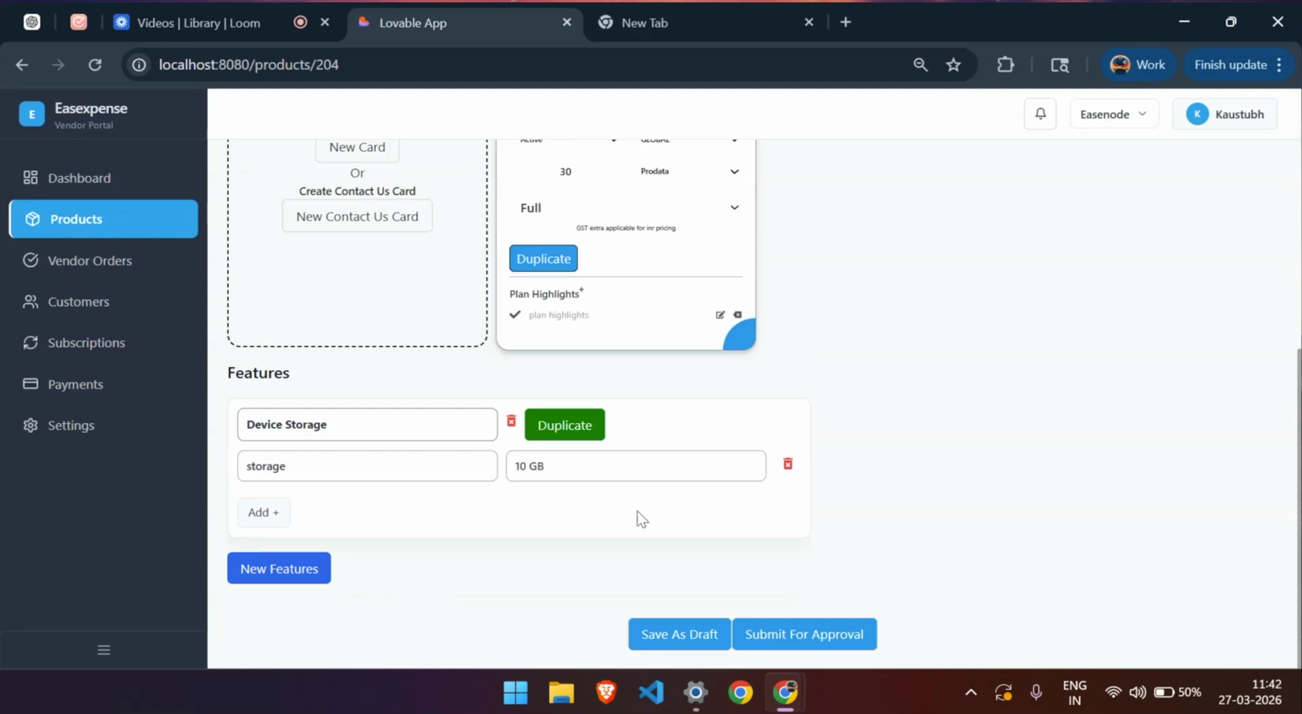Once everything is added, you have two options: save as draft and submit for approval. If you want to review and edit later, you can save as draft, otherwise submit for approval to send the plan to the admin team. After submission, the plan goes to admin approval. Once approved, it will be live on the app and visible to the end customer.